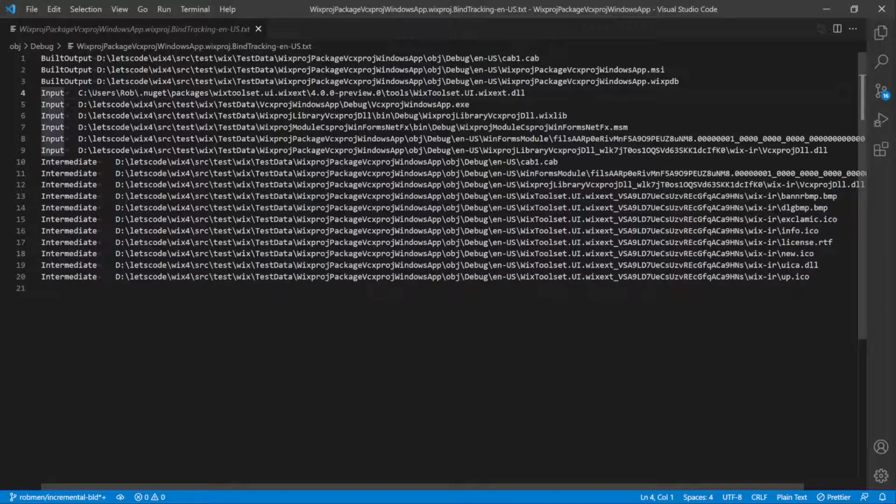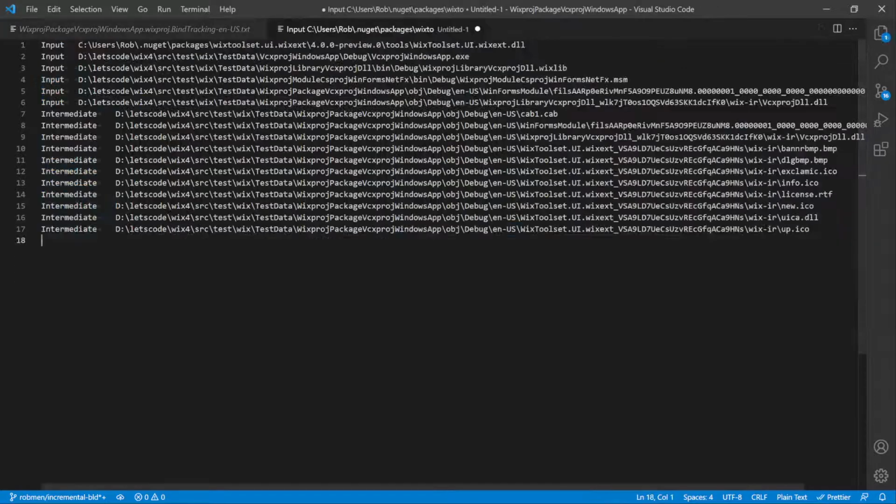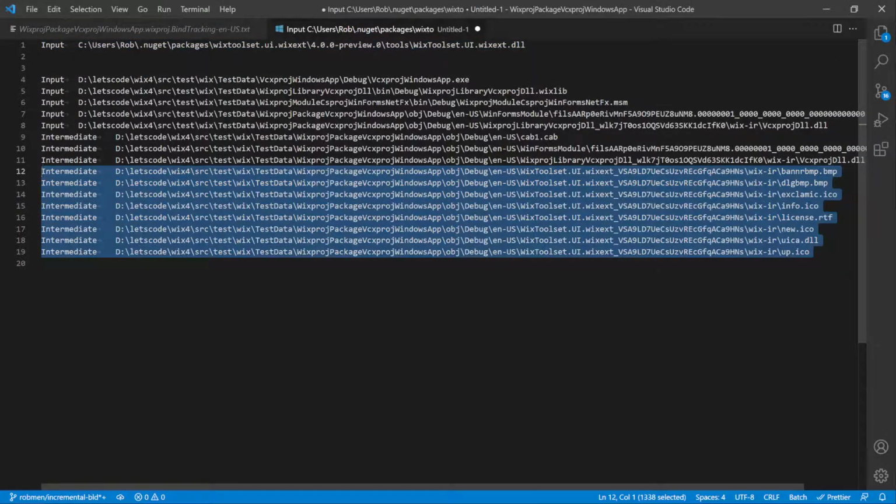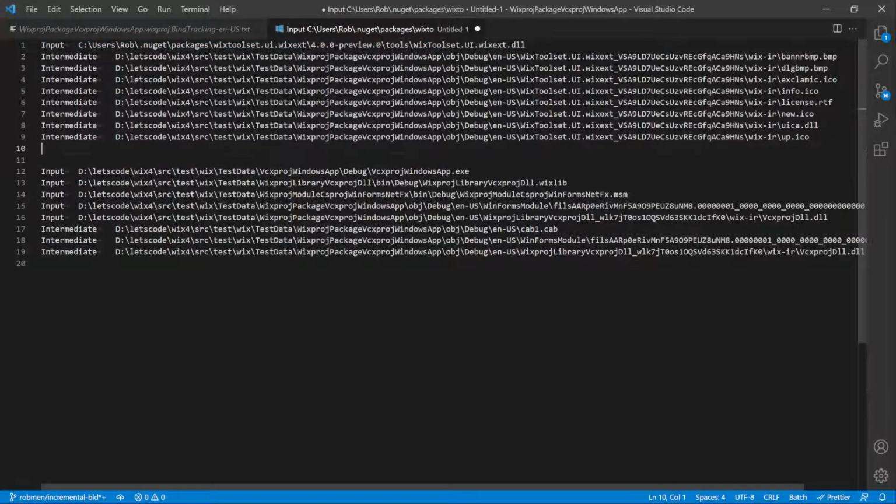So let's create a new file here real quick, and we'll grab our inputs and outputs, right? And let's organize this a little bit. So we have an input that is the Wix UI, and that Wix UI generated all of these intermediates. The Wix UI contained all these files. They are extracted and then brought back into the system. And notice that they are not also listed as inputs, even though these were the files that were being extracted. So here, this is just a file all by itself, not terribly interesting.